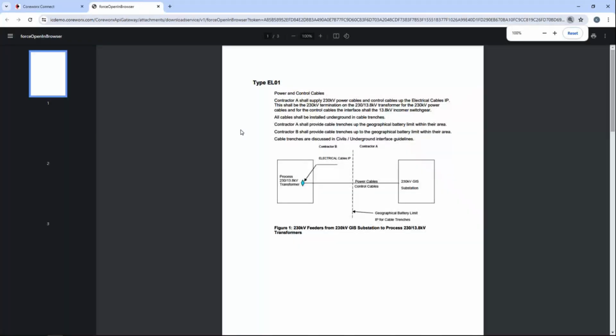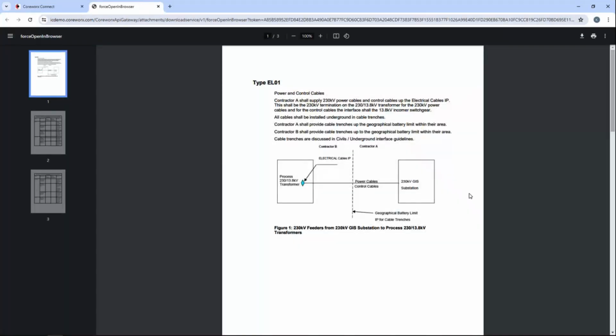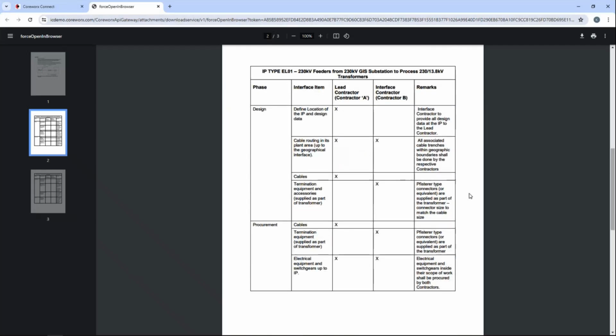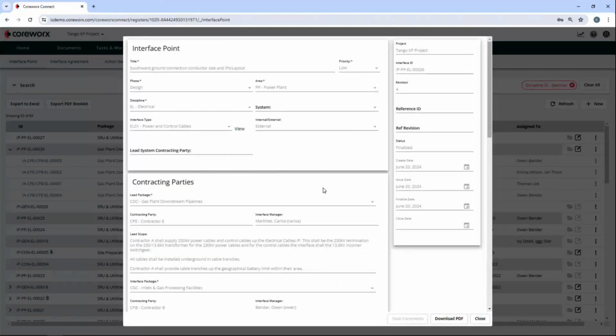Here's an example. As you can see, the document will often include a diagram of the physical interface, clearly identifying that interface or boundary between the two scopes of work. These documents also include a detailed breakdown of the key deliverables, often identified by phase of the project. This leaves very little room for gaps and overlaps or uncertainty between parties as to the expectation of the owner when managing this type of interface.